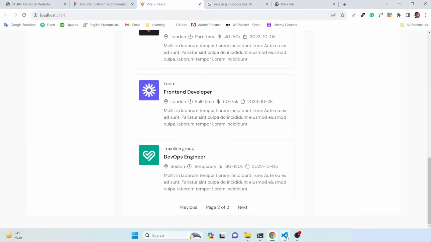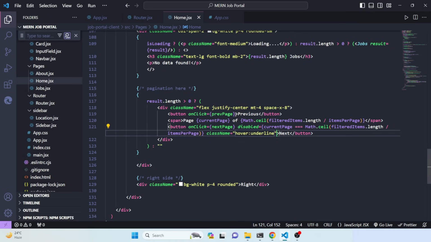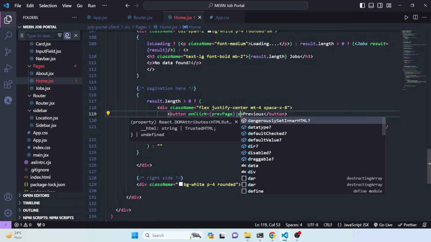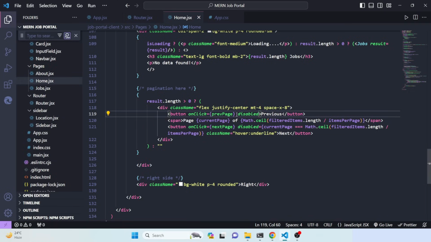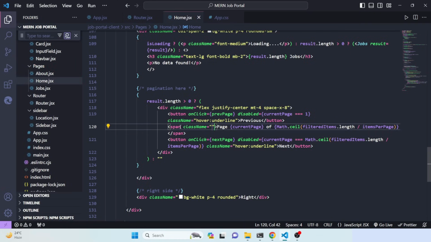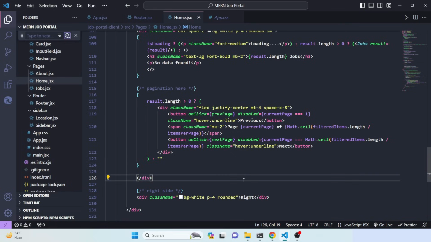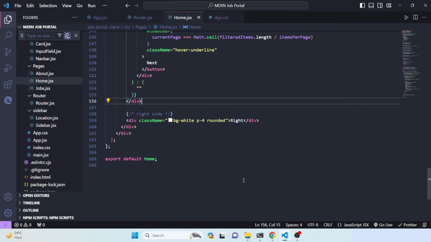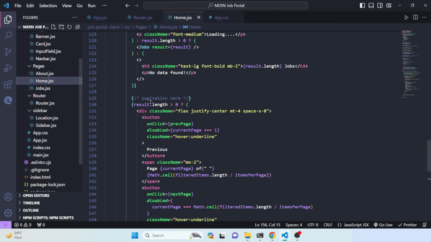So you can select this. Then here we can also add disabled. It will be disabled when current page equals 1. Then we have to add this class name also. On this span we can add the class name mx-2. Okay, fine. Let me format it, Control Shift F.